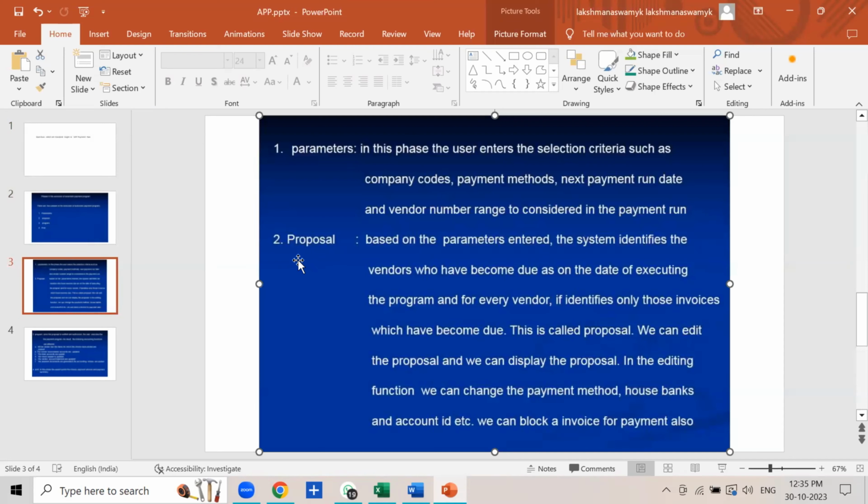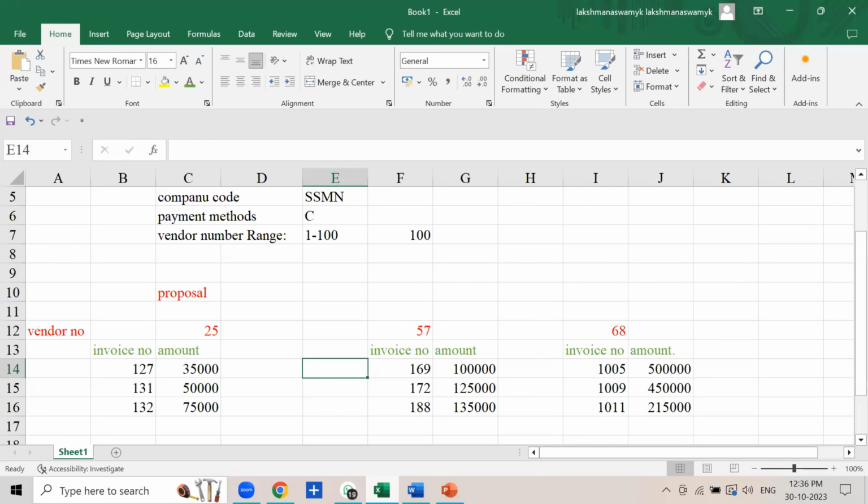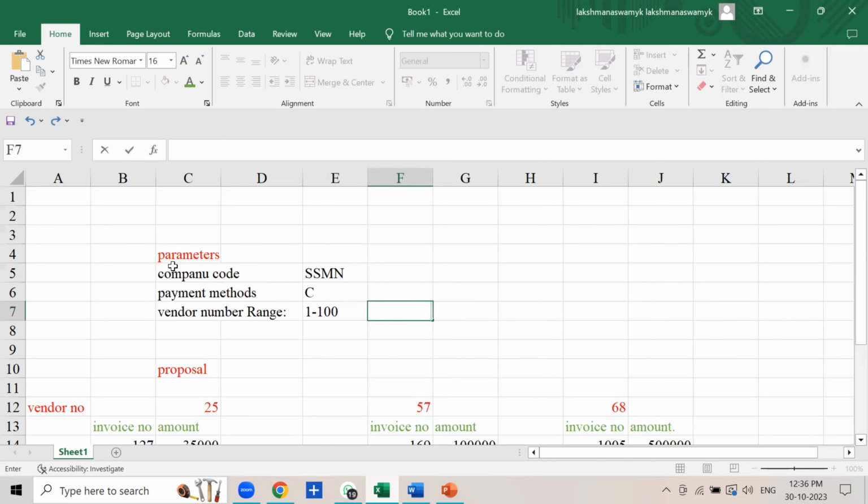Then the next phase is proposal. Based on the parameters entered, the system identifies the vendors who have become due as on the date of executing the payment program. And for every vendor, it identifies only those invoices which have become due. This is called proposal. Here, today we are executing the payment program, and the company code is SSMN. For this company code, we are selecting payment method C for check. Then the vendor range is 1 to 100. So these are called parameters.